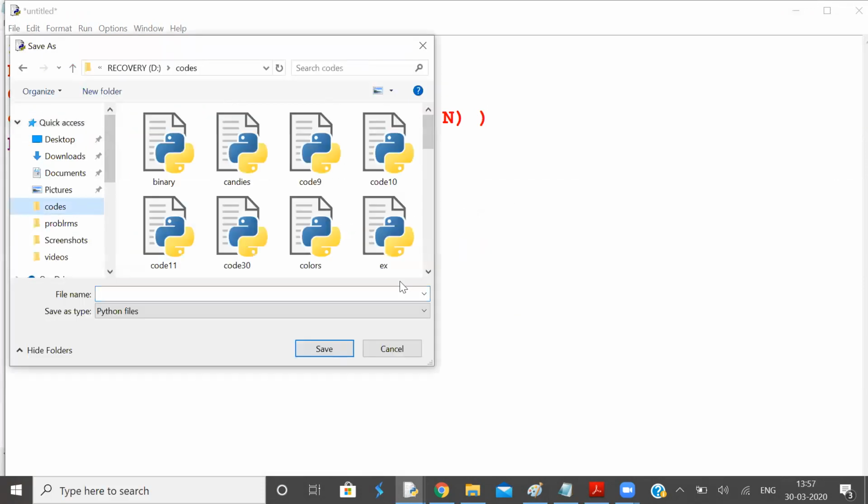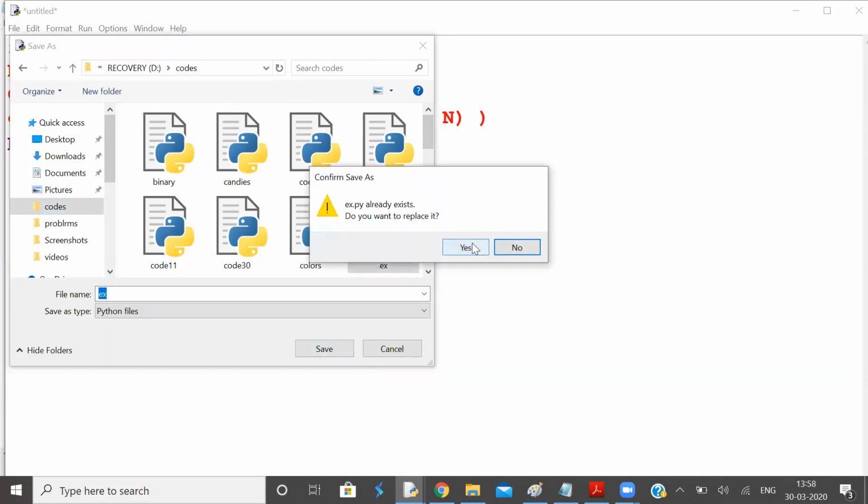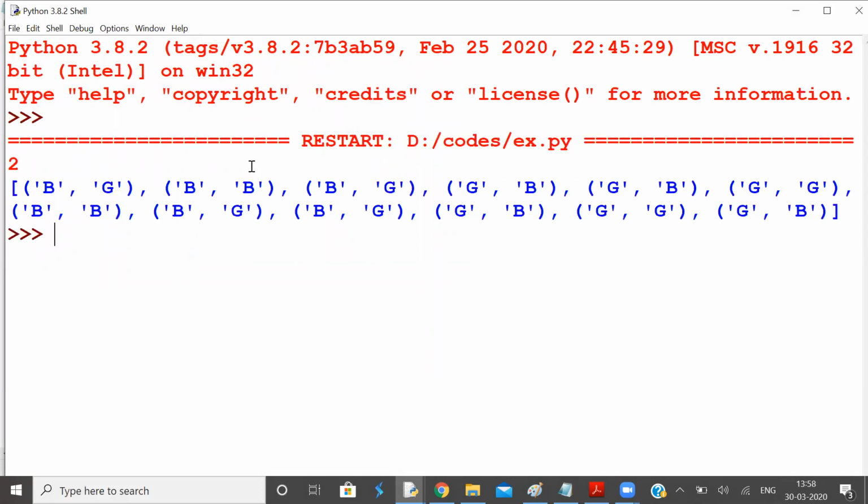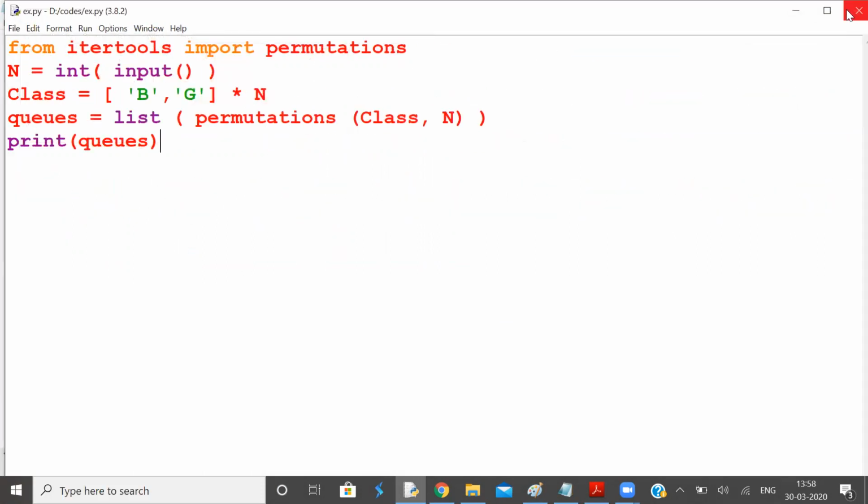Save this and then run it. Say the number of students is 2. How many did you get? 1, 2, 3, 4, 5, 6, 7, 8, 9, 10, 11, 12. A lot of repetitions. This is 4P2. A lot of repetitions.